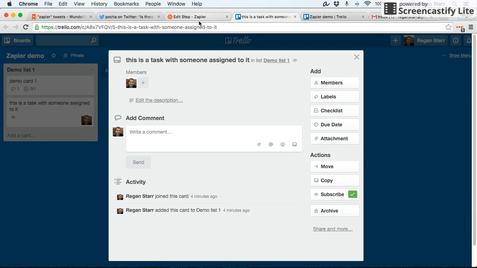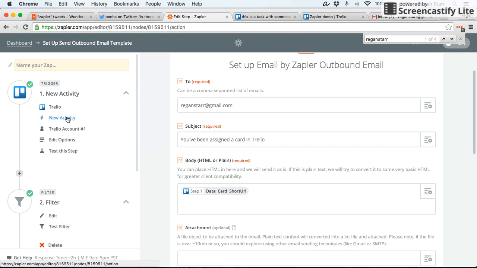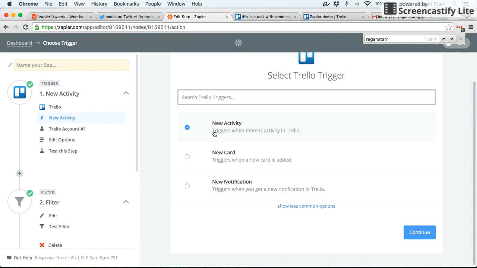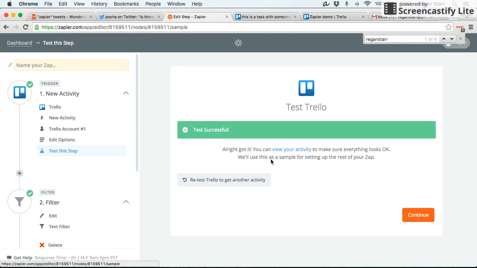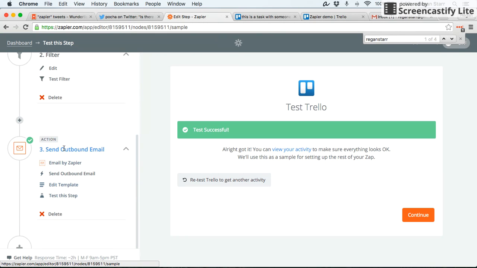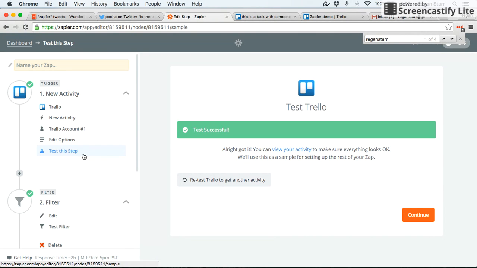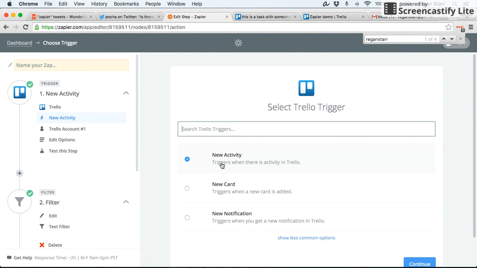If you are using Trello and you want to use it as a trigger, just know that this trigger right here, New Activity, is very flexible. All you need to do is do something in your Trello board, then go to Test this step, click Retest, and then click View Your Activity to see what kind of data is included in that activity. Then you can filter on it and do whatever you want. In this case, we were setting up some email notifications. So again, retesting and then using filters after we have viewed that activity is the way to go if you want to harness the tremendous power of this New Activity trigger for Trello.